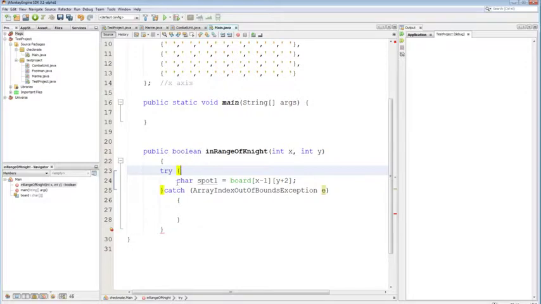So we're going to try to run this line of code. If something goes wrong, and the thing that goes wrong is this error, then we're going to run whatever's inside this block. So we might do something like sysout, it's enter now. That's outside the board. So it's going to hit this catch, it's going to run this system out print line, and it's just going to continue as though nothing happened. That's what try-catch does. It's a very useful way to anticipate errors that you deem acceptable.